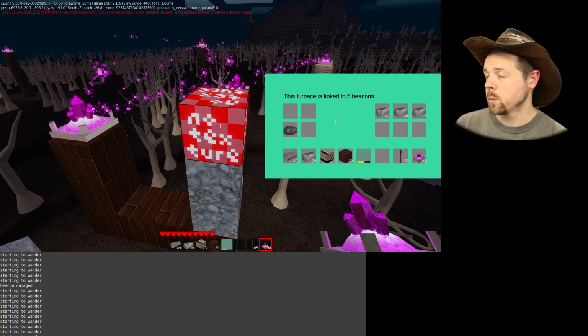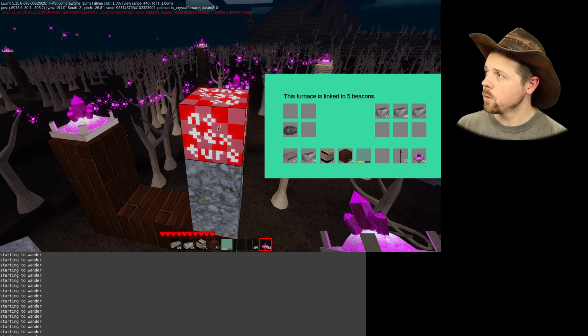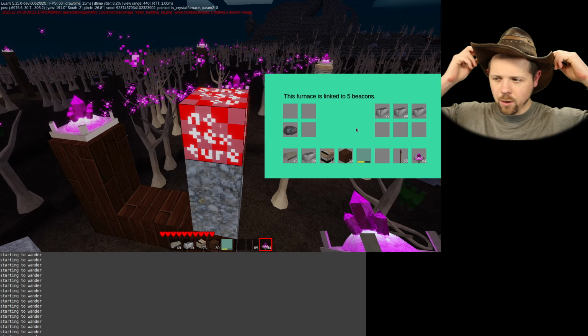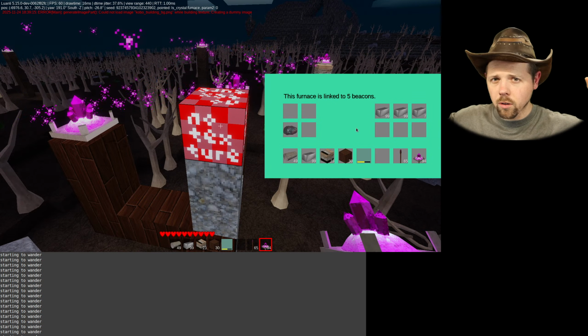That's basically what does the power for it. So the more beacons you have linked to your furnace, the faster the furnace will cook, to an extent. I forget what the numbers are. I think it only goes up to 4.